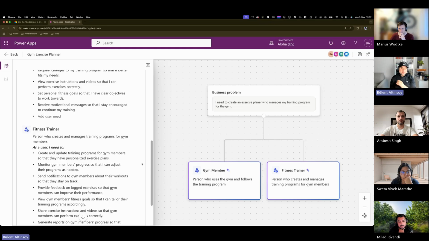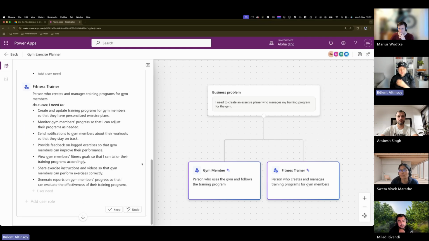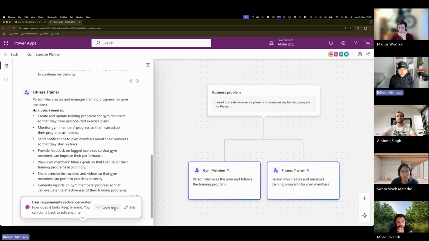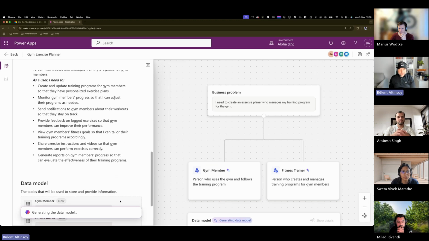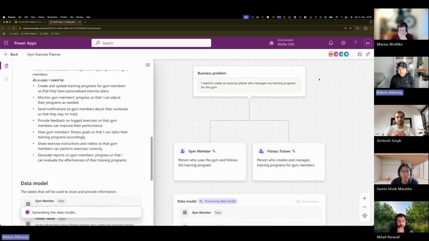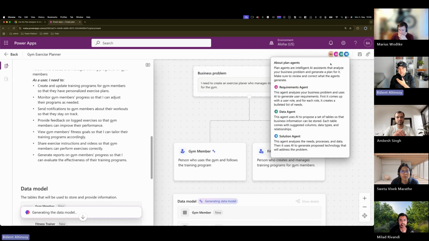So at this moment, I just leave it as it is. Just to save us some time, let's say it's okay. What you can also see, I can add some more user roles and so on. This is the typical thing you usually do when you have a client project, just to find these things out. Let me keep this one and I say it looks good. So what's happening now, as I said here, these are the agents which are working in the background.